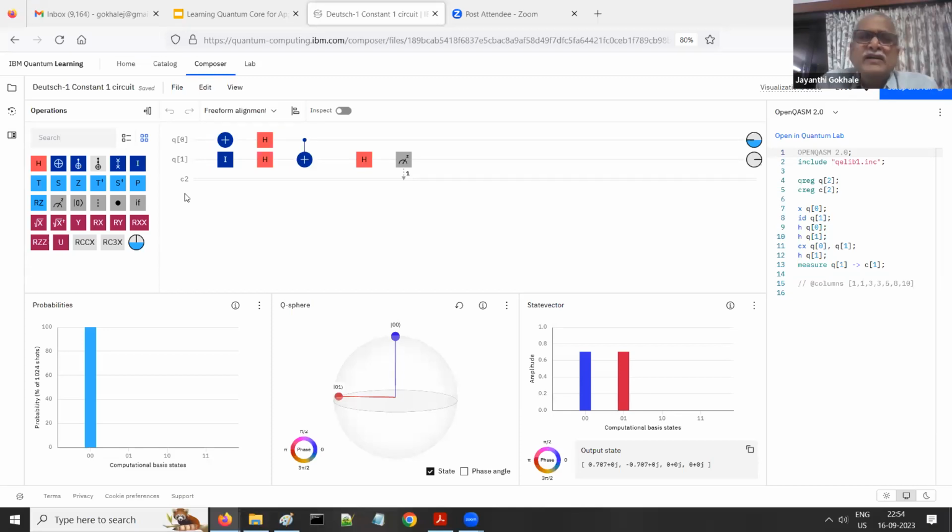Remember, after measurement, the circuit will collapse. So post the collapse operation, the data is typically captured into the classical bit lines. Fine. So this is where you compose your circuit, number 1.